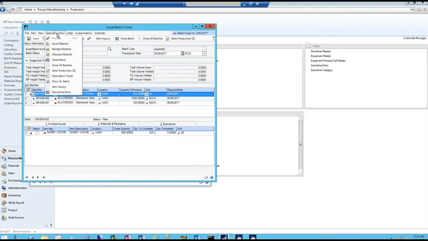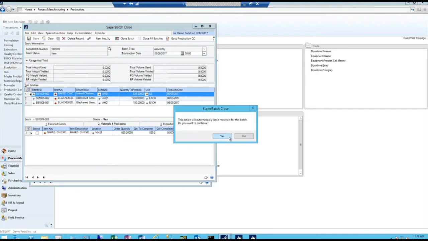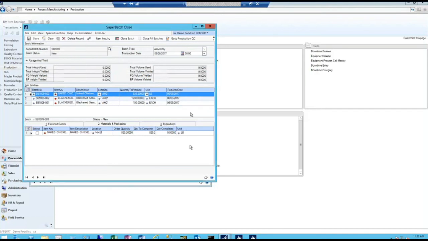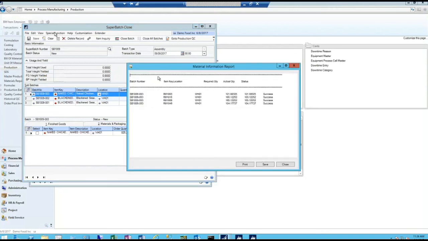And here I've got several options that I can do. I can issue the material all at one time. And if I have any missing items, it's going to tell me that I do. It's going to tell me, oh, you don't have enough material for all of it. And you can close all of the batches.